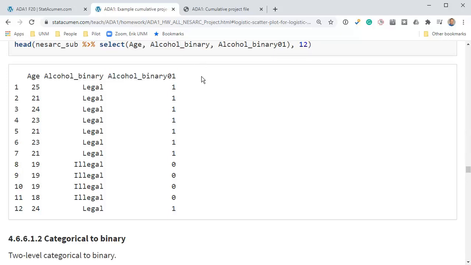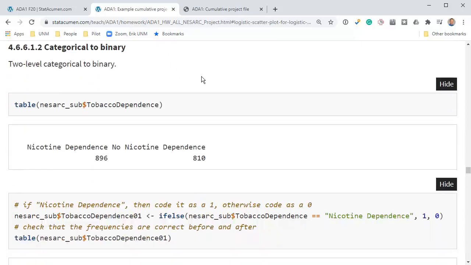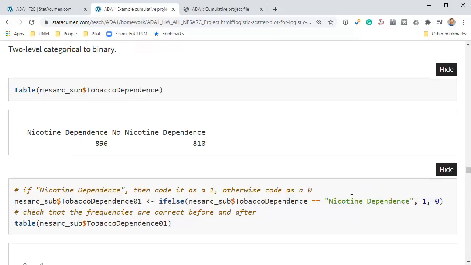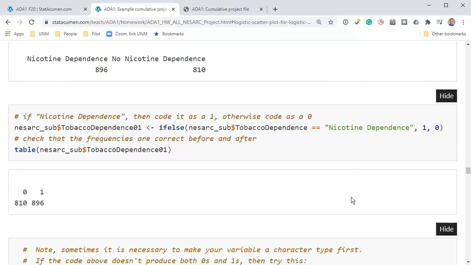If you have a categorical variable, like tobacco dependence, we just need a way of saying if your tobacco dependence is equal to the label tobacco dependence, then put a 1, and otherwise put a 0. Now I think this works even for NAs. Okay, so that's pretty straightforward.